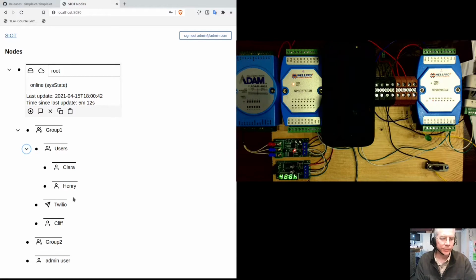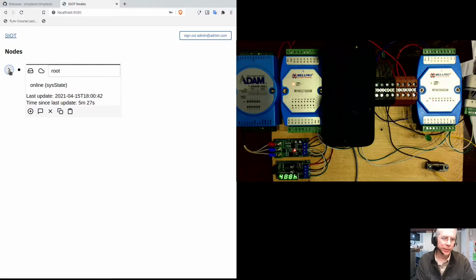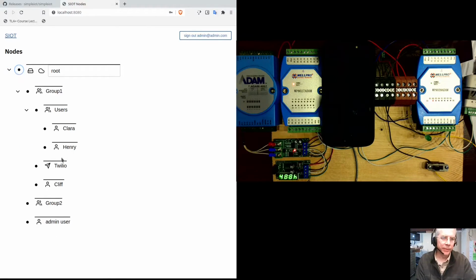inside group 1. And basically when Clara logs in, all she will see is a users group because that's the node she's a member of. Whereas when Cliff logs in, he'll see group 1 and the users group as well, but he won't see the root node. So this allows us to hide things like this Twilio node from this group of users, but yet when we message the users group, once again the data travels up the tree, it sees this Twilio service and sends the message out.